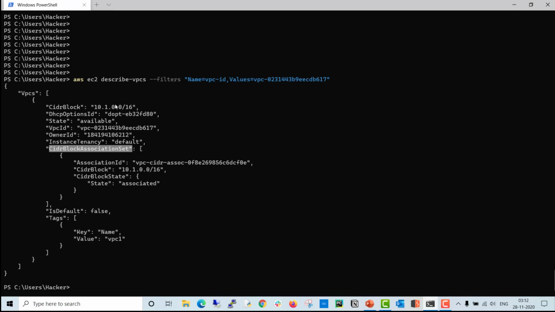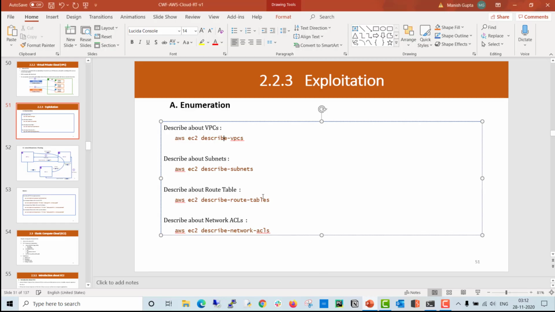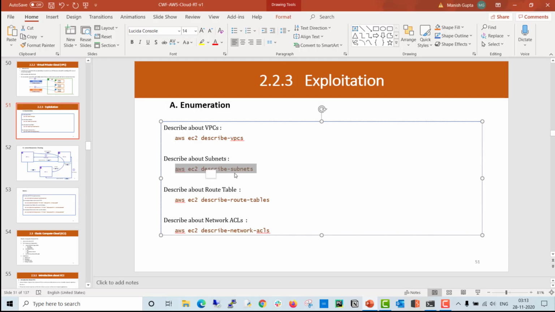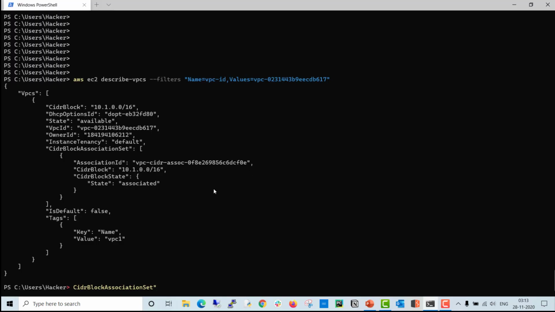What about the subnets? How many subnets are there within this VPC? So the second command, we are going to explore the subnets. Let's copy this command. This gives the information about the subnets within the VPC. If you directly copy and do not specify the VPC ID or subnet ID, you won't see any other information. So let's copy this one.